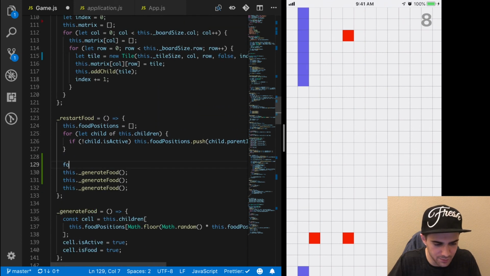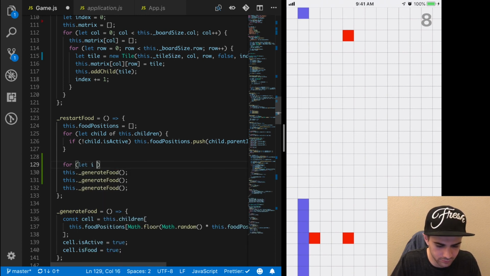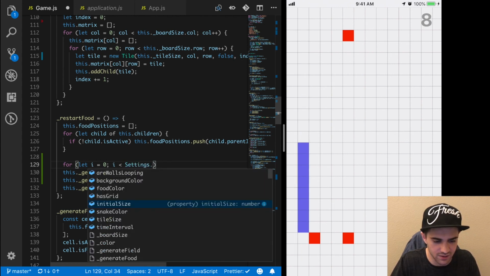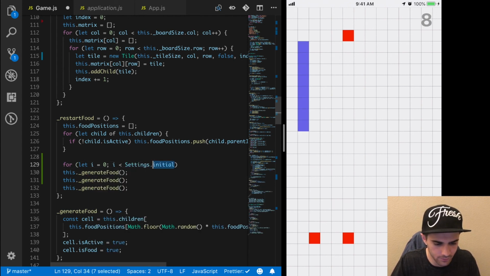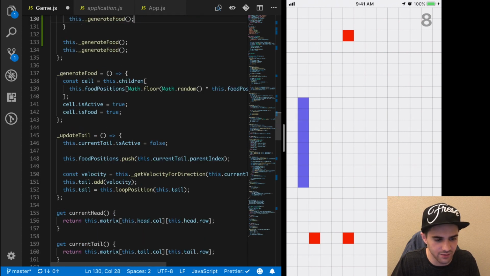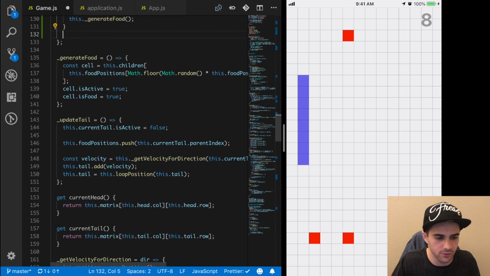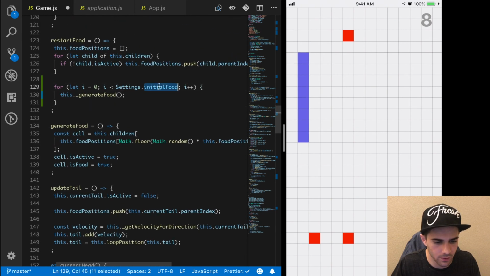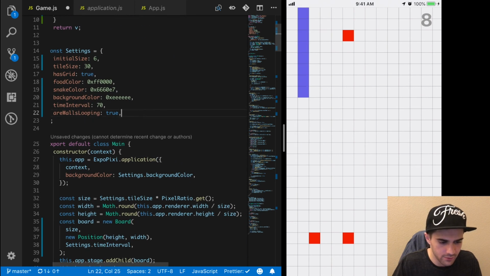I don't know. I'm gonna make another setting right here, which is just the initial food, because I kind of like that idea of having more than one piece of food on the board at a time. Then add that over here.